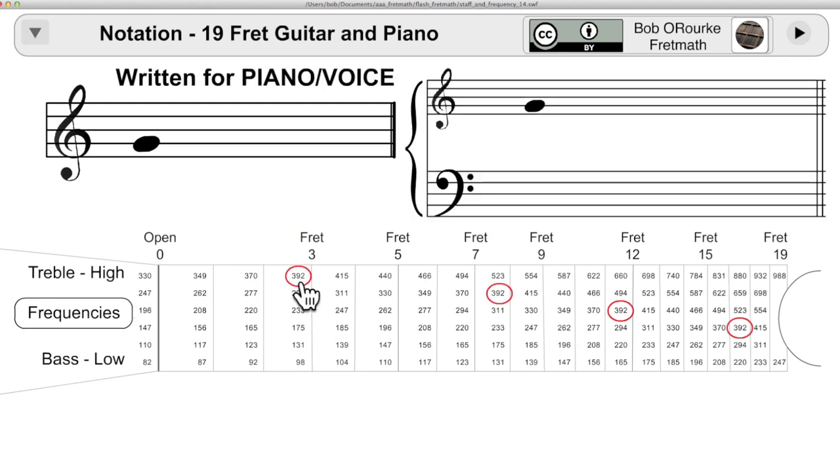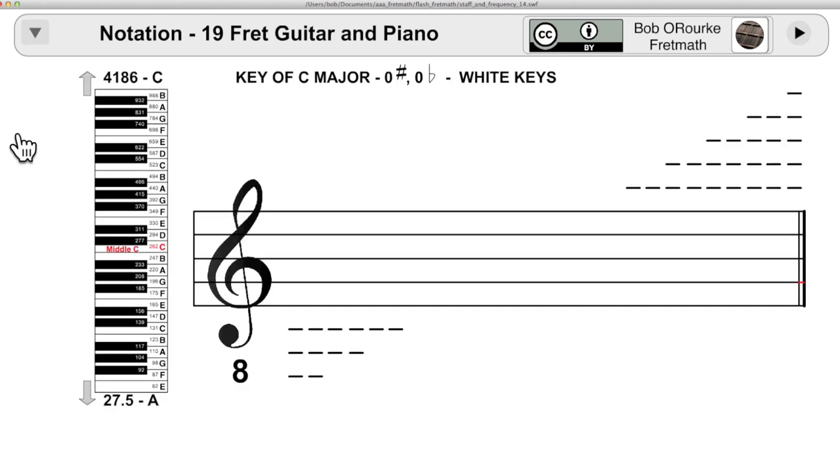If you are a guitarist reading music you know is written for piano or voice, there's definitely no 8 under the treble clef, there's maybe a grand staff, you would play a G above middle C. That's 392 cycles per second. On the guitar, you could play it in any one of four places here, and you would have to notate that.